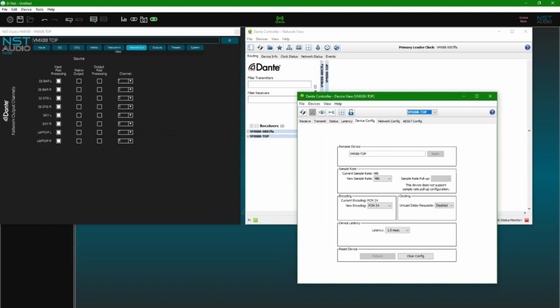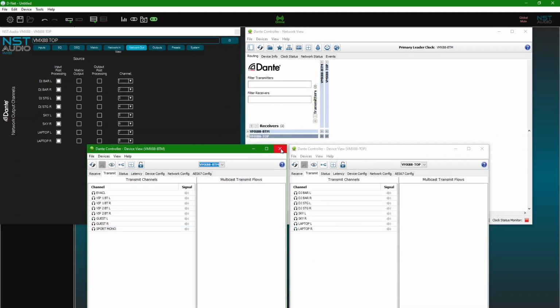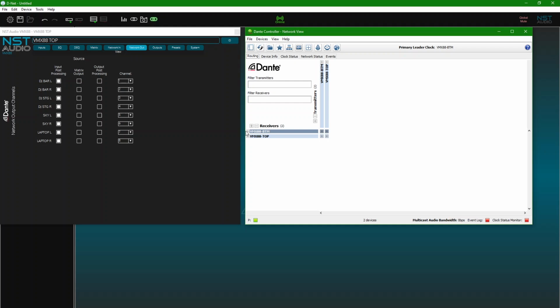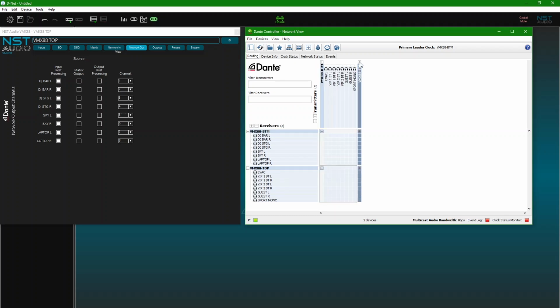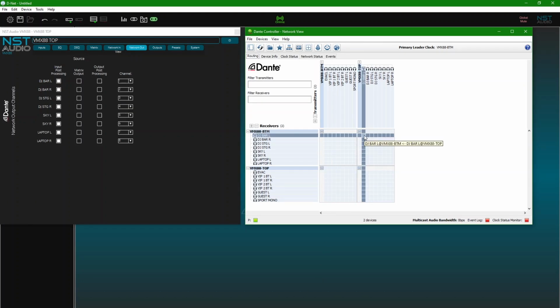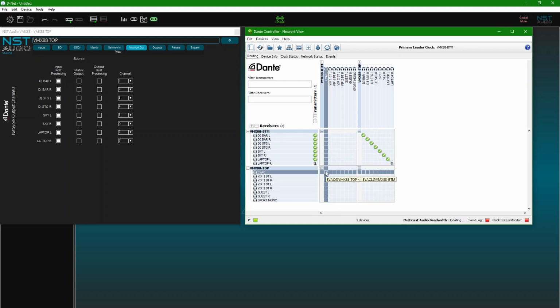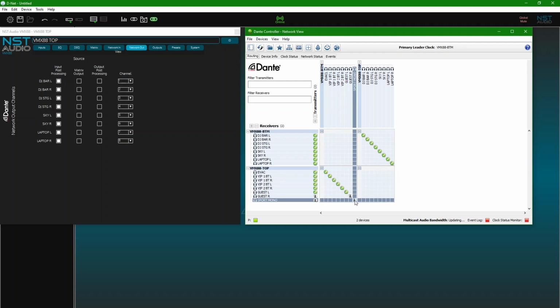We are now ready to set up the network connections that will allow each unit to use all the inputs from the other. In Dante Controller, close any device view windows and on the Routing tab, expand the Transmit and Receive sections for both devices. Now, it's just a case of routing the outputs of one unit to the inputs of the other. And we are nearly done.